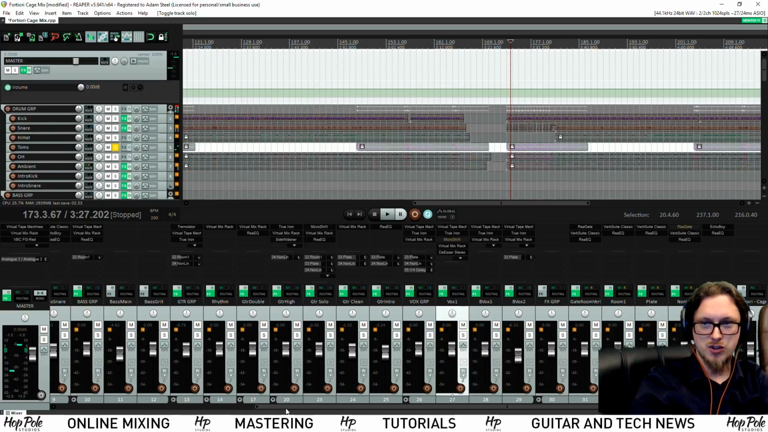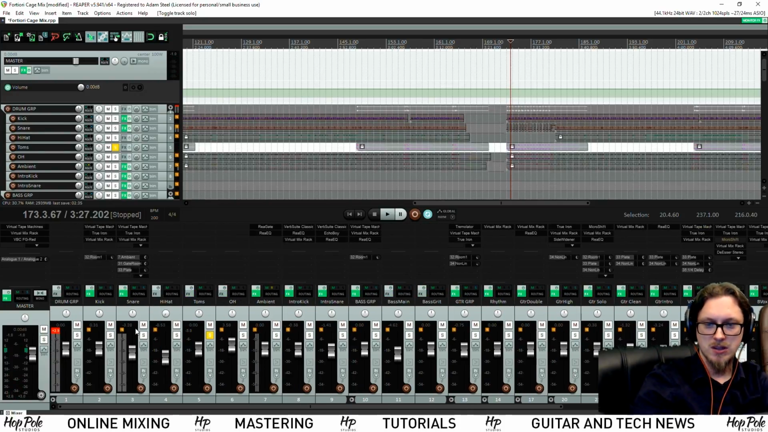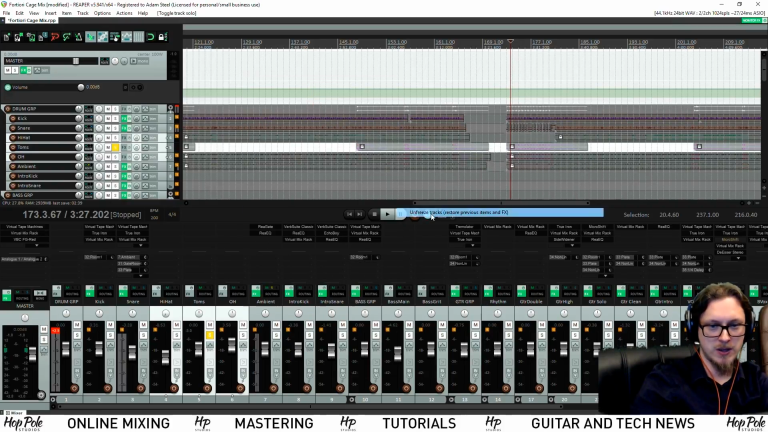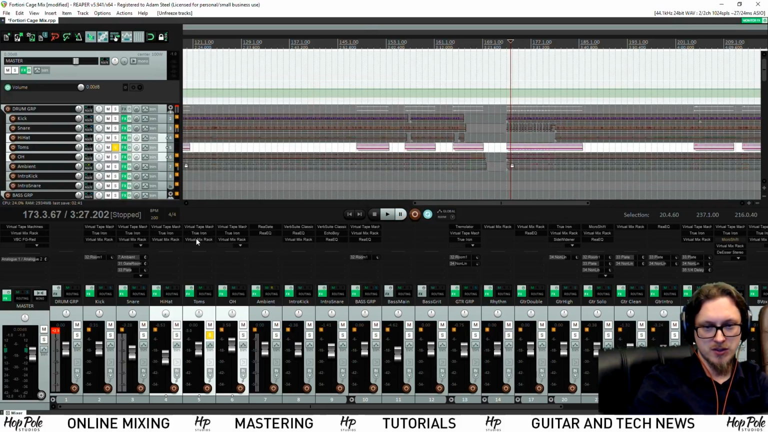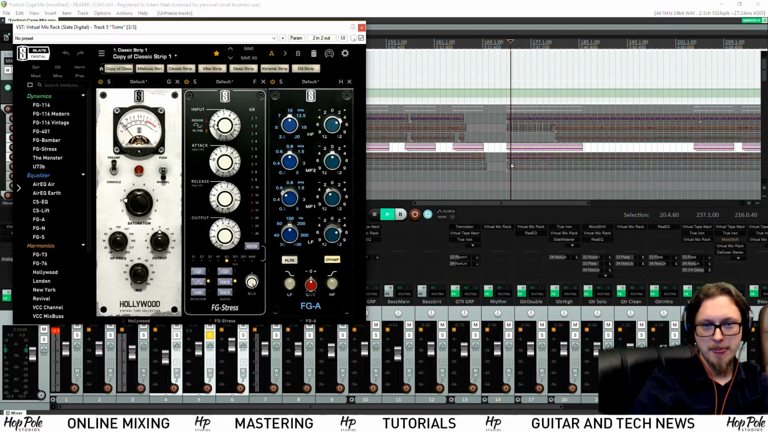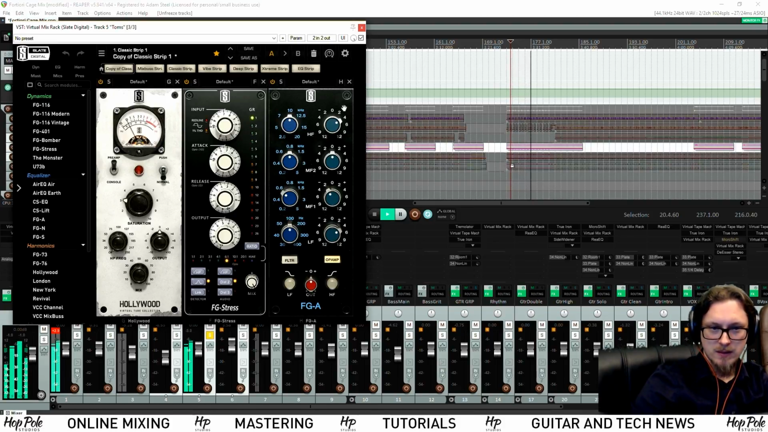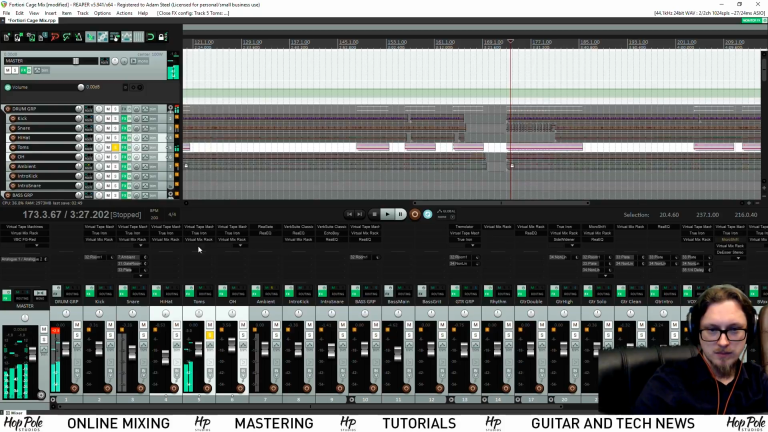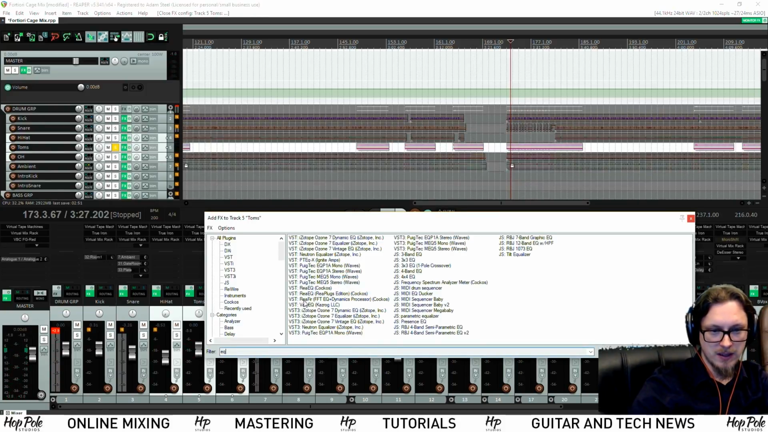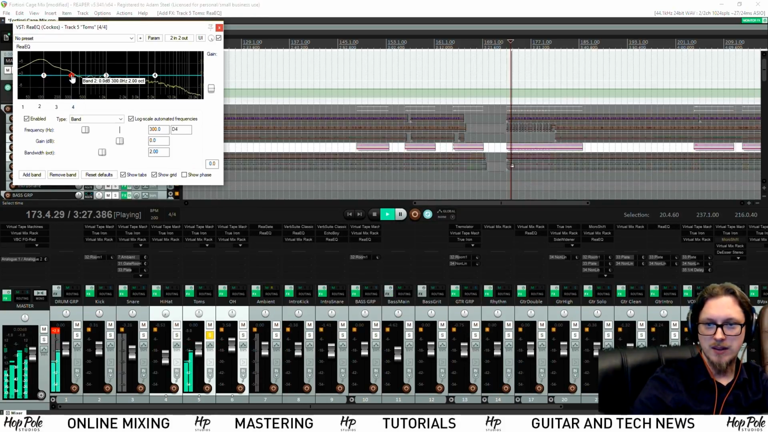Interestingly, Johnny's toms are a lot more hyped than mine, so I think I'll just quickly look at the toms and see if there's anything I can do. Yeah, there's plenty I can do with the EQ there.